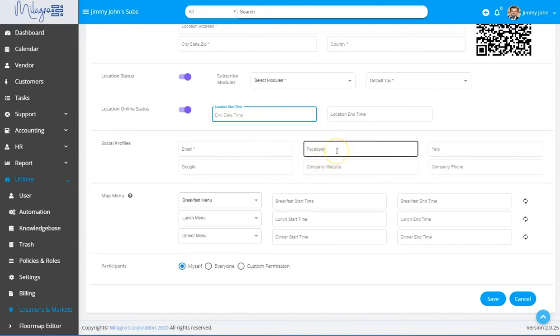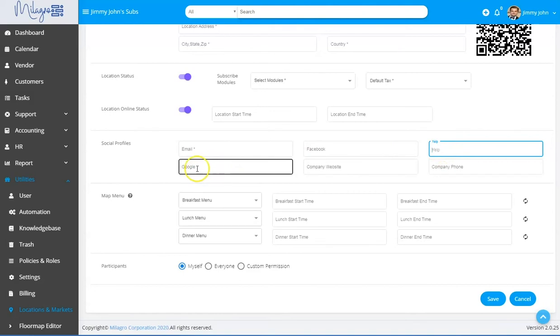Your Facebook, make sure it's the location Facebook, not the brand, unless you have one Facebook for the entire brand. Same thing with Yelp. Make sure that it's the actual review page for Yelp. We'll demonstrate that here shortly. Same thing with Google. Make sure it's the review page of Google, not just a page that Google Maps has linked to. Towards the end of the video, we will discuss how to find this link and add it to your profile. Company website, phone number, self-explanatory.